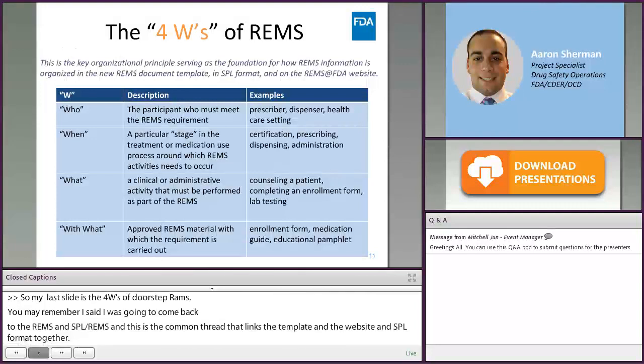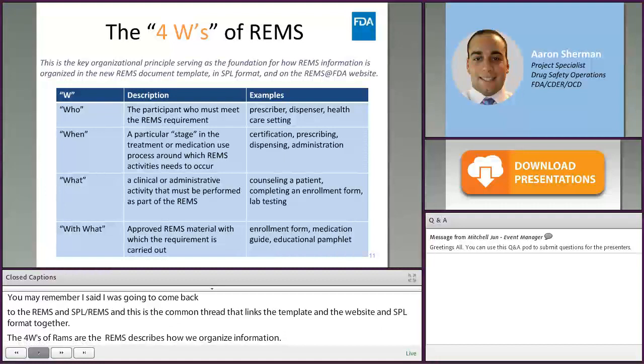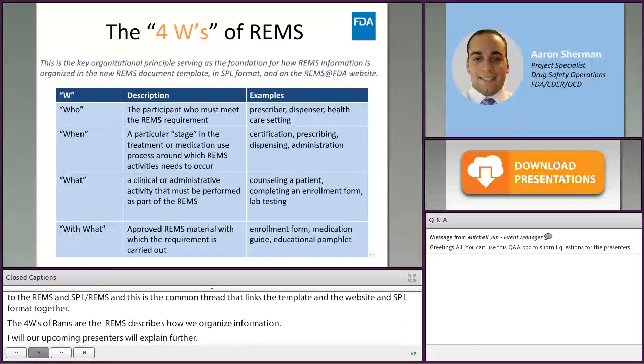I'm not going to walk through it in detail right now because our upcoming presenters do a far better job, but I wanted to call it out up front because it's the foundation for everything we've done here and are going to talk about today. So I'd say if you remember nothing else from this presentation, remember the 4 Ws of REMS.